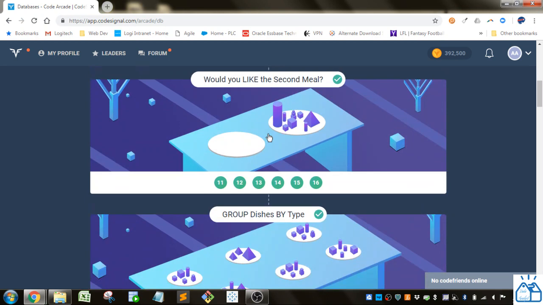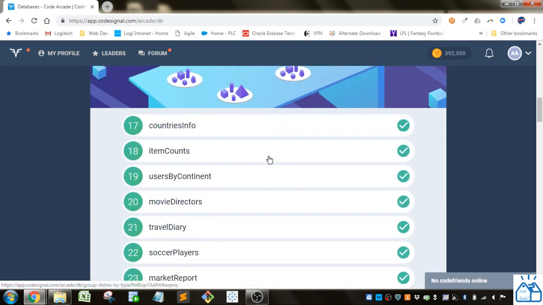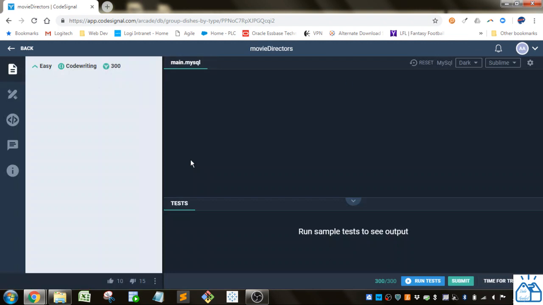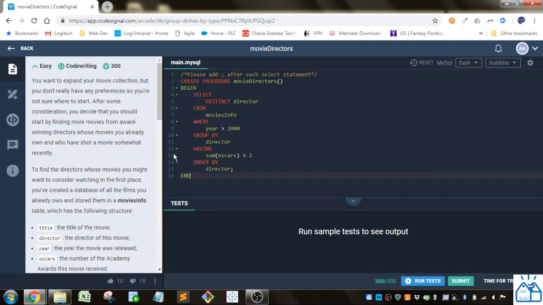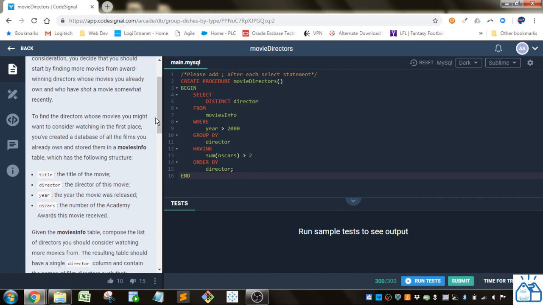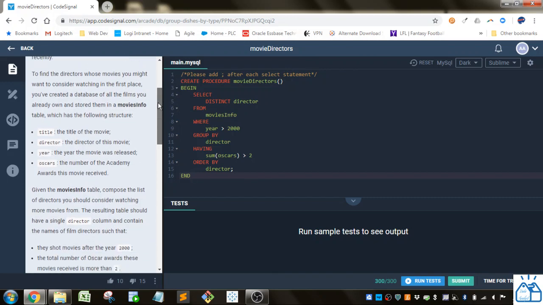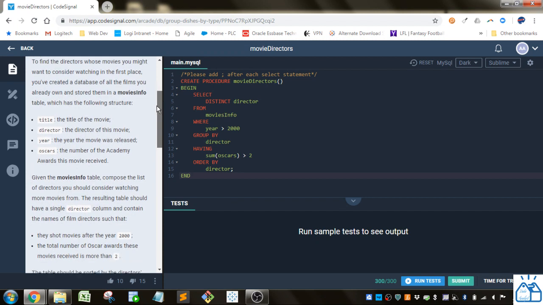So we left off in the group by section, movieDirectors, number 20. So you want to expand your movie collection, but you don't really have any preferences, so you're not sure where to start. After some consideration, you decided that you should start by finding more movies from award-winning directors whose movies you already own, and who have shot a movie somewhat recently. To find the directors whose movies you might want to consider watching in the first place, you've created a database of all the films you already own and stored them in a movies info table, which has the following structure.